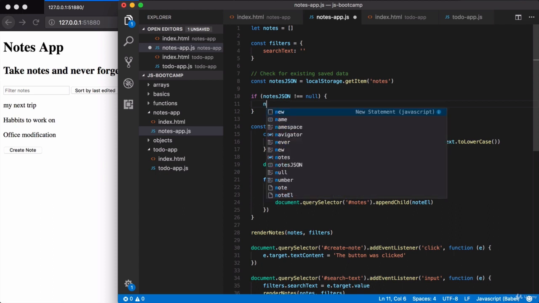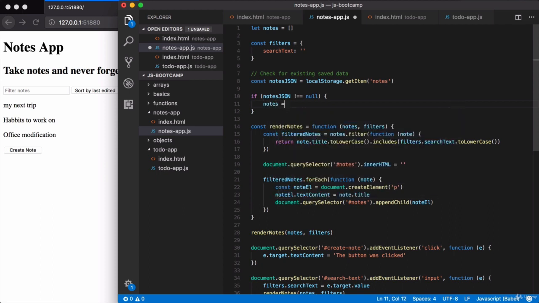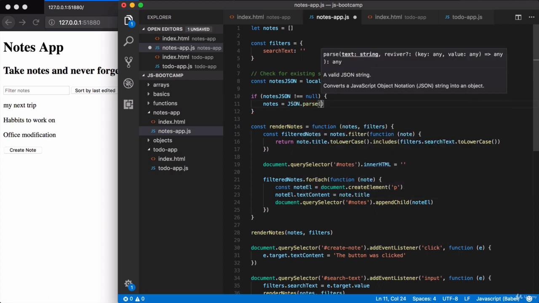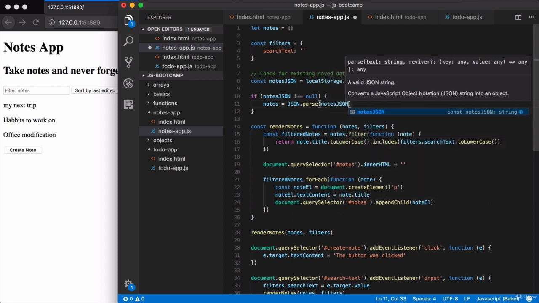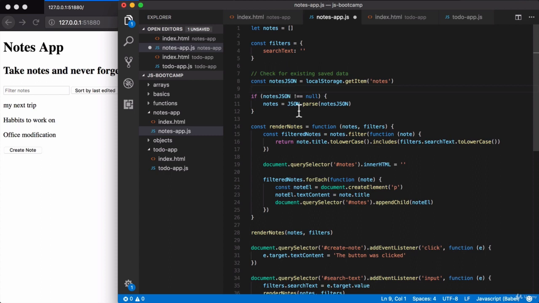I'm going to set notes equal to JSON.parse. This is going to parse that data. What data? The notesJSON data. Now, if there is no data stored, this code's never going to run, meaning that notes will never get updated and it'll just stay an empty array.